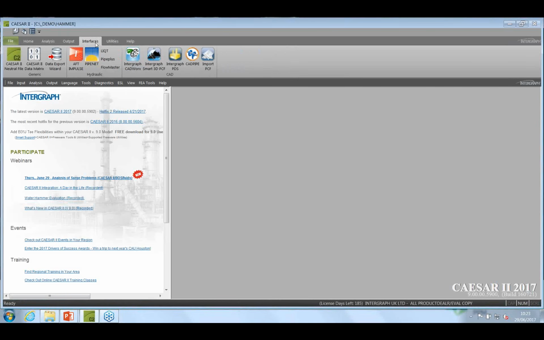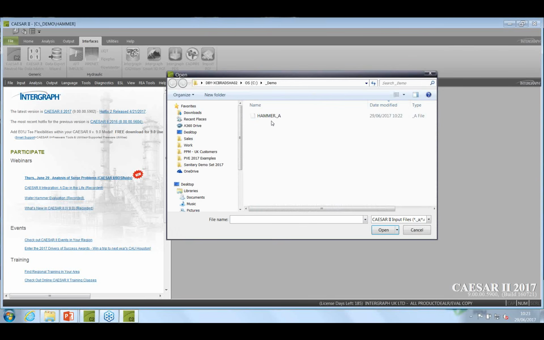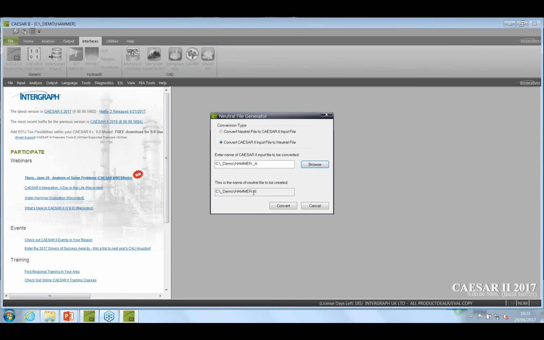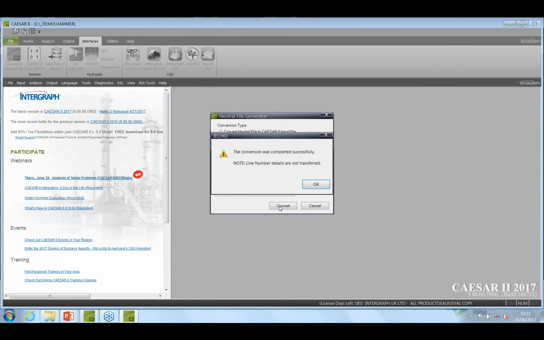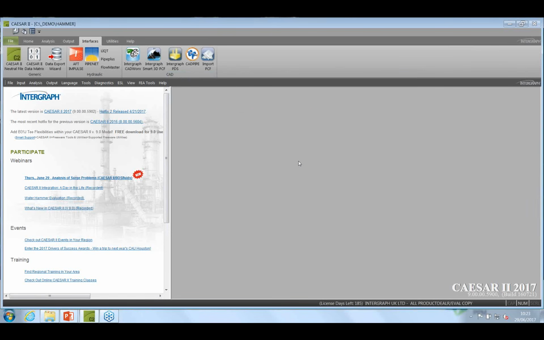I'm going to now go to interfaces, and in preparation for doing the flow analysis in BOSfluids, I can generate a CAESAR2 neutral file. So I'm just going to convert the CAESAR2 input file to a neutral file, browse to the CAESAR2 input file, which is this one called hammer, the A file, which is the input file, and convert that to the .cii CAESAR2 neutral file. The conversion, if you've not done this before, takes a split second, as you can see. And no, I don't want to perform another file conversion.